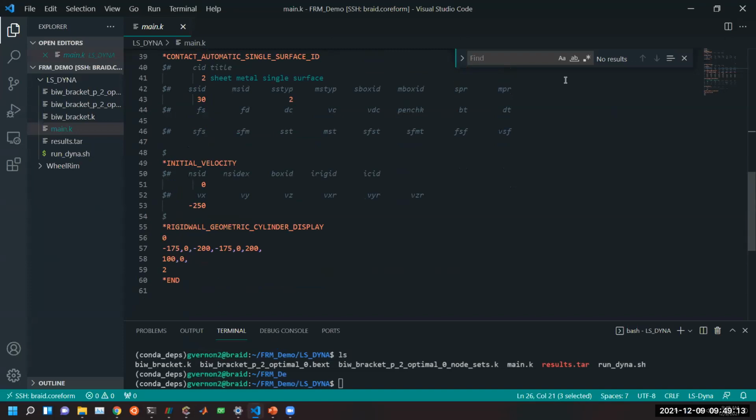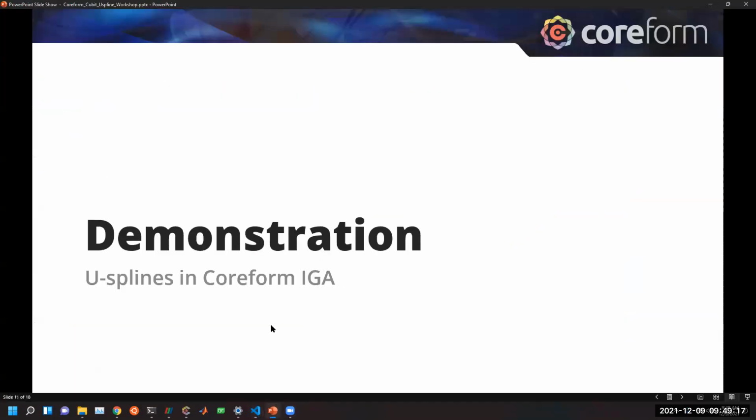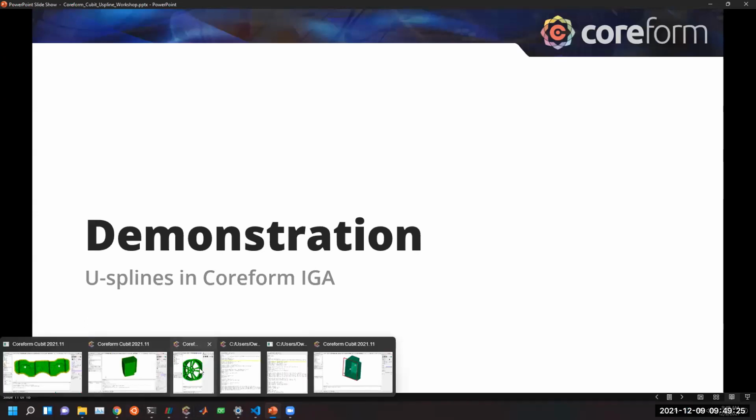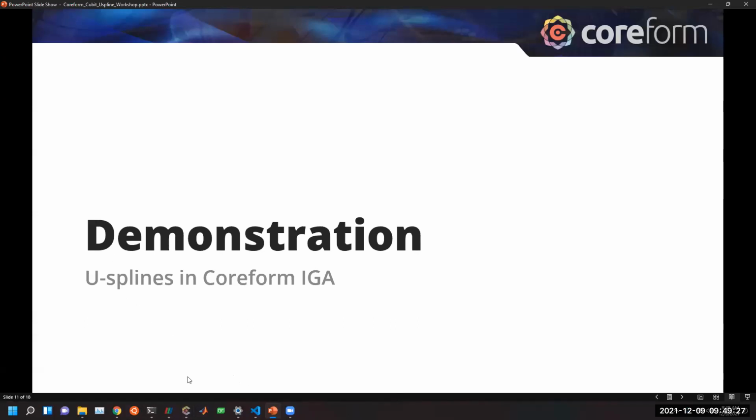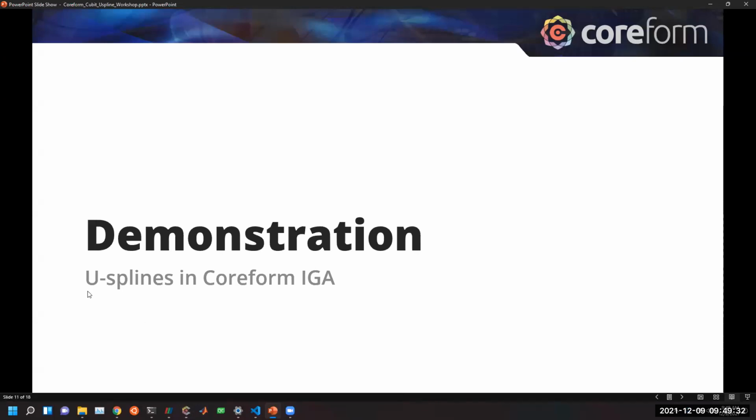The last thing I want to show is using U-splines in Coreform IGA on a more complex example. Do you see the time, Greg? We've got about 10 minutes left. Yep, I saw that. So maybe what I'll do, real quick, are there any questions with the LS-DYNA support before I move on? Yeah, you go ahead and proceed. Okay.